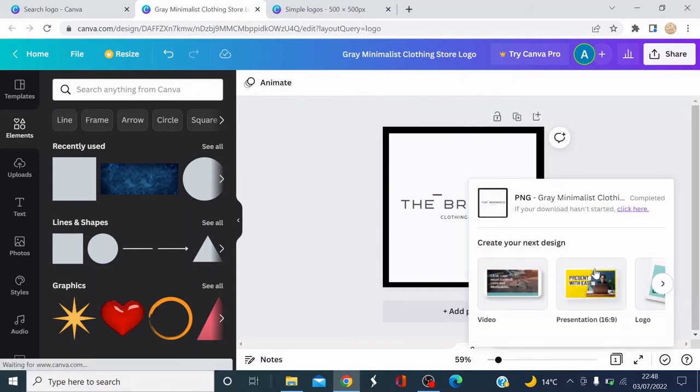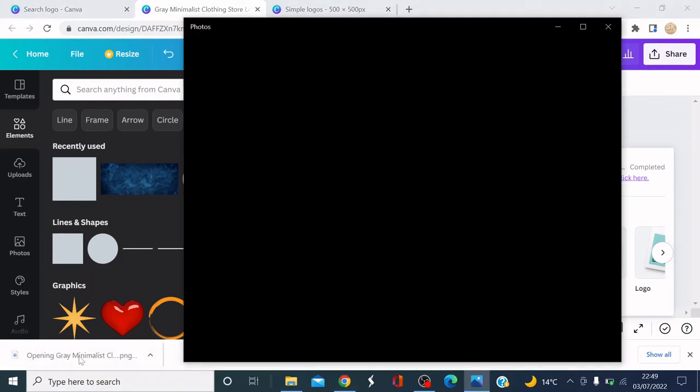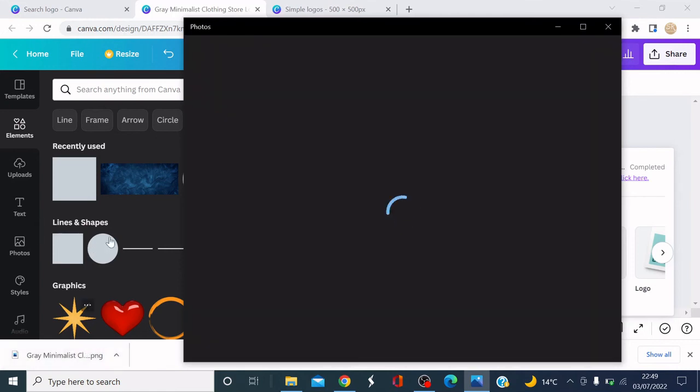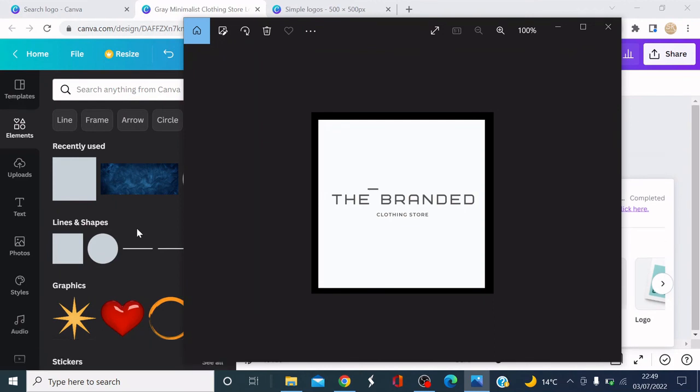And what that's going to do is download it onto your, can you see on the left here? So what we're going to do is open it up just to show you how it's come out. There you are. So that's our logo that we've created really quickly using Canva.